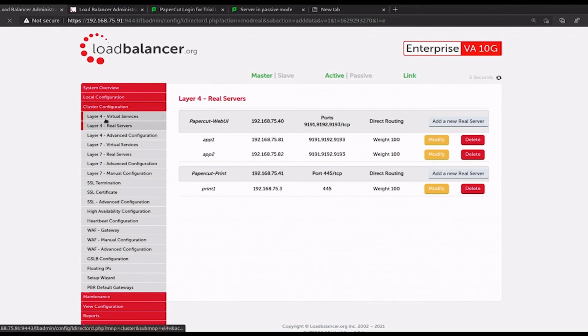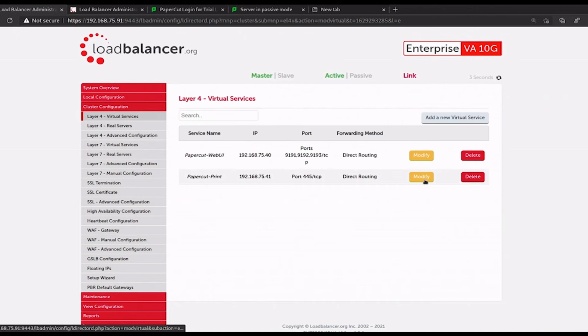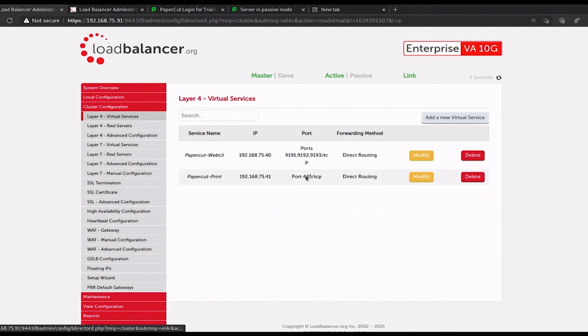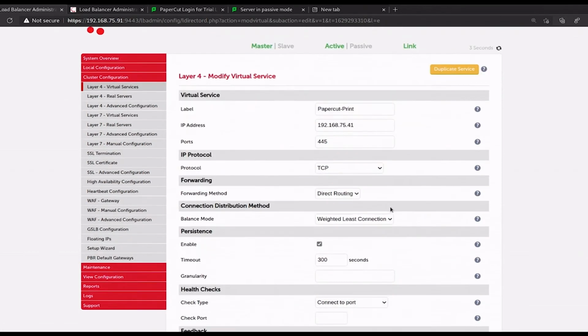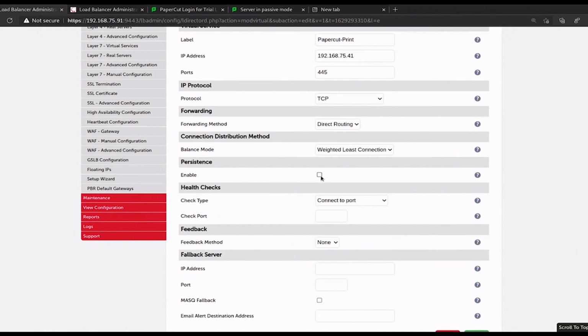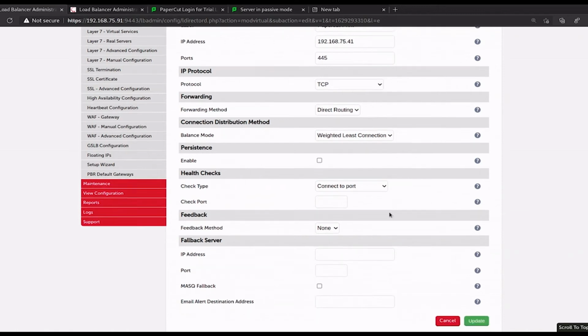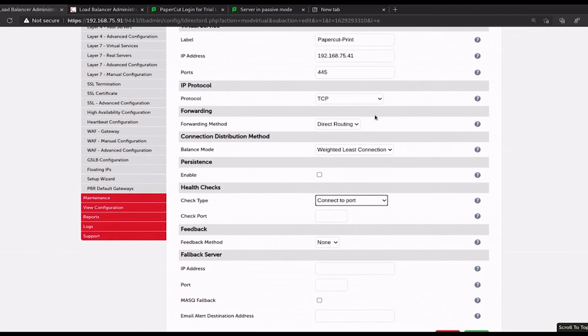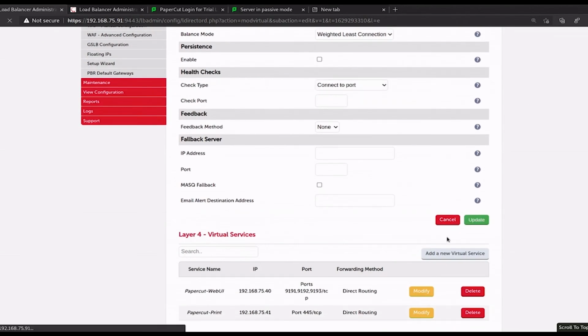Now I'm going to go back into layer 4 virtual service. I'm going to modify that last VIP. And here we're going to remove persistence. So we don't use persistence for print at layer 4, as it may present performance issues if we try and introduce sticky connections. Disable it for print if you can, please. And also note that we are on health checks connect to port. So we're connecting to port 445. Update.